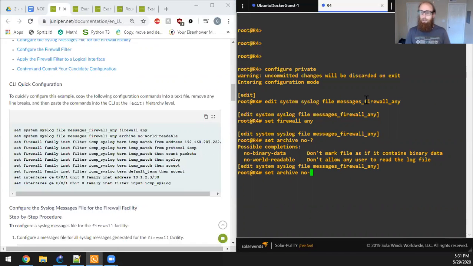Don't allow any user to read the log file. So that's interesting because I don't know which users are allowed to use it. If you do that, is only the root user allowed to use it? Is only the user that configured it allowed to use it? This to me is unclear.